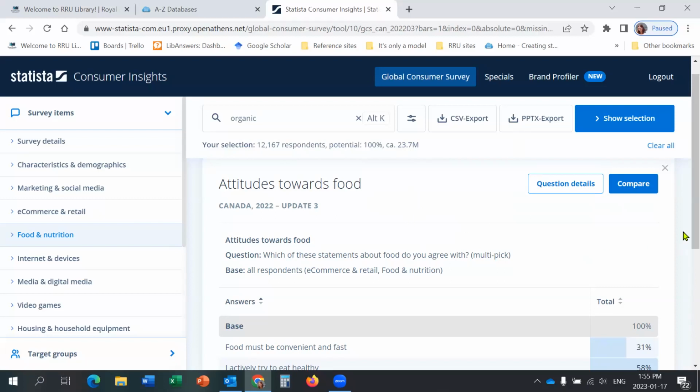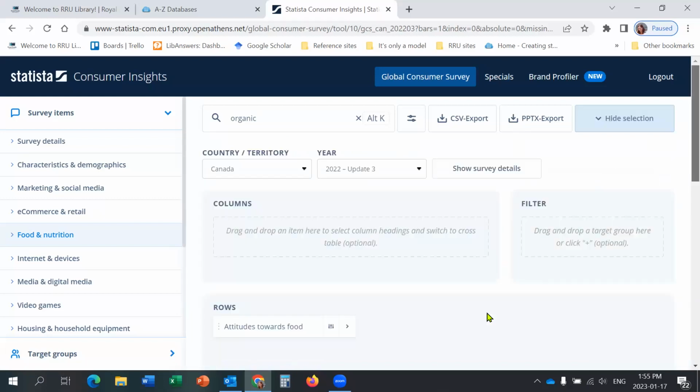Okay, so that's a great first pass, but what I'm interested in is seeing how different people of different ages answer this question. So to do that, I need to add some demographic information. So there's two ways to do this.